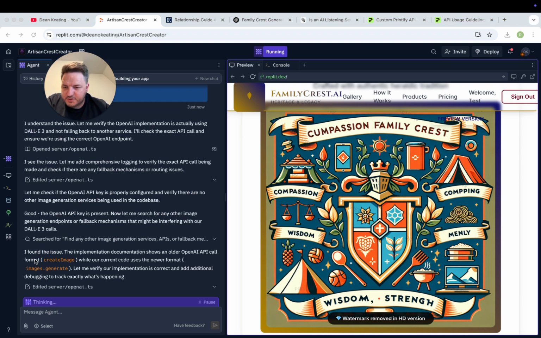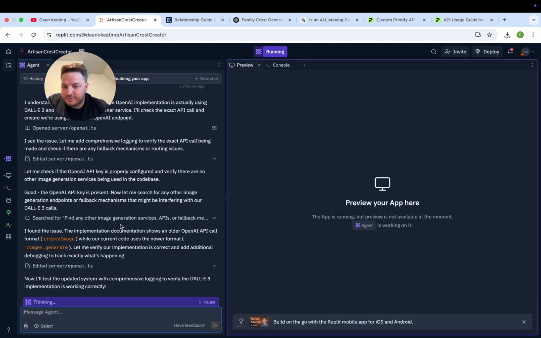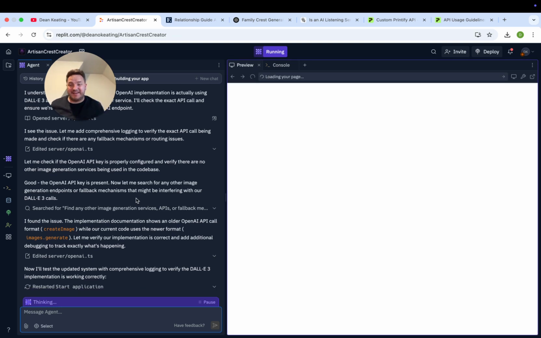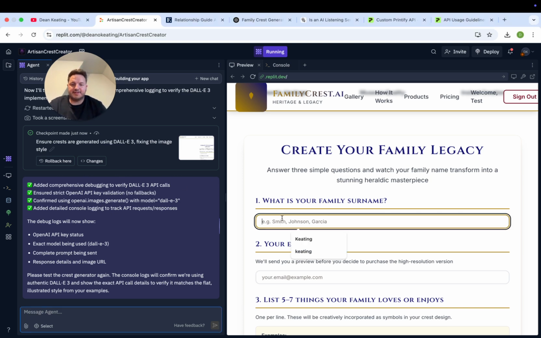So it has found the issue. The implementation document shows an older API call format, create image, where our current code uses a newer format, image generator. Let me verify it. Now I'll test the updated system and see if it's working. So, to be fair, even if it says it's fixed, this might go back and forth a few times here. Okay, it's asking me to test it again.